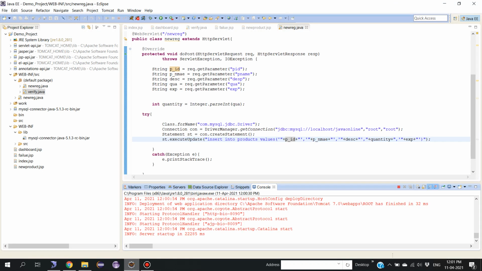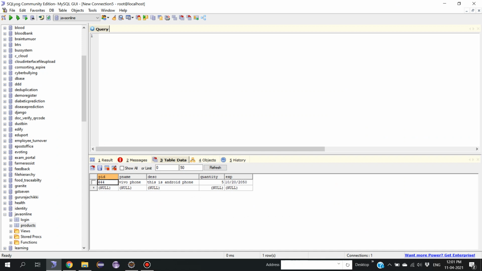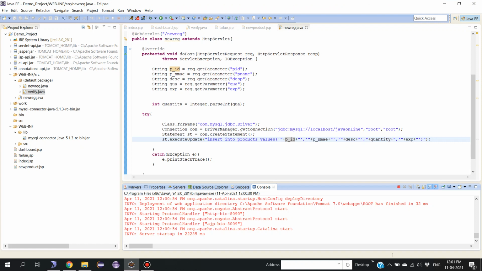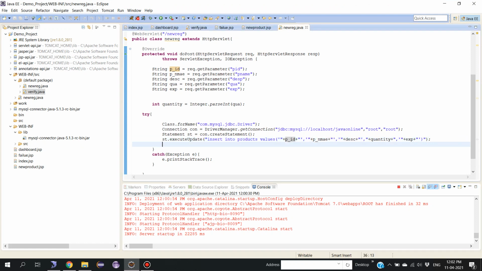Let me see what happened. Go to your database and refresh the database. Of course our data is coming to the table, but after inserting it is showing an empty page, but it should not show an empty page. So what is the mistake that we made here? After inserting we are not telling the controller where it has to go. So we should ask the controller to go to the same page.